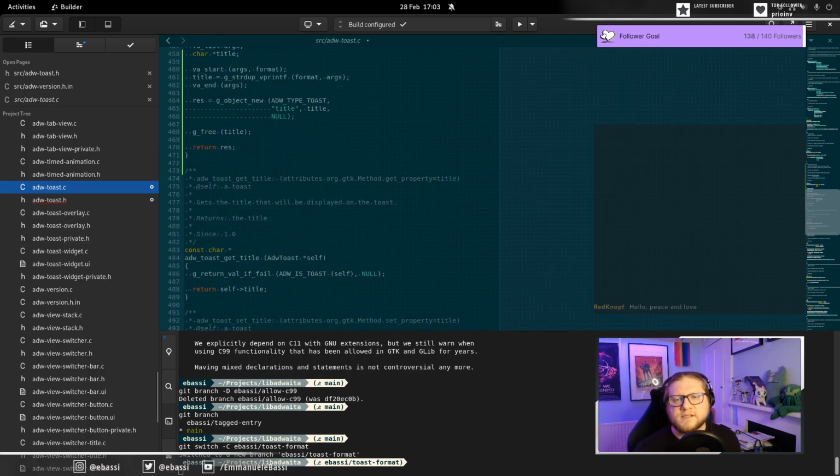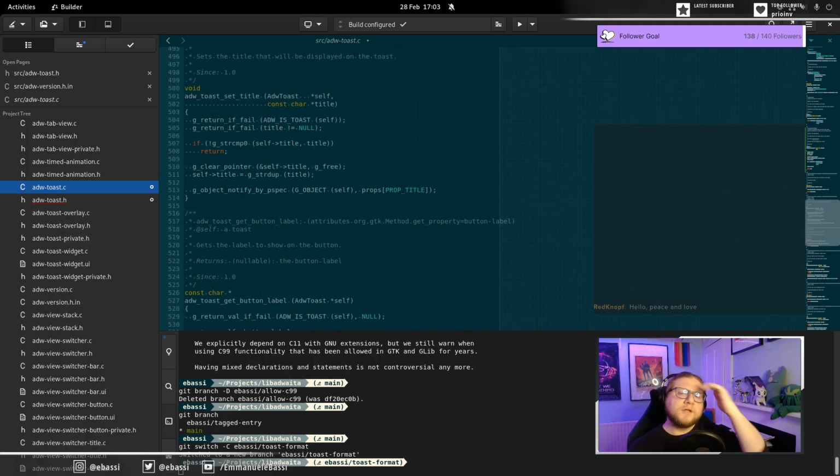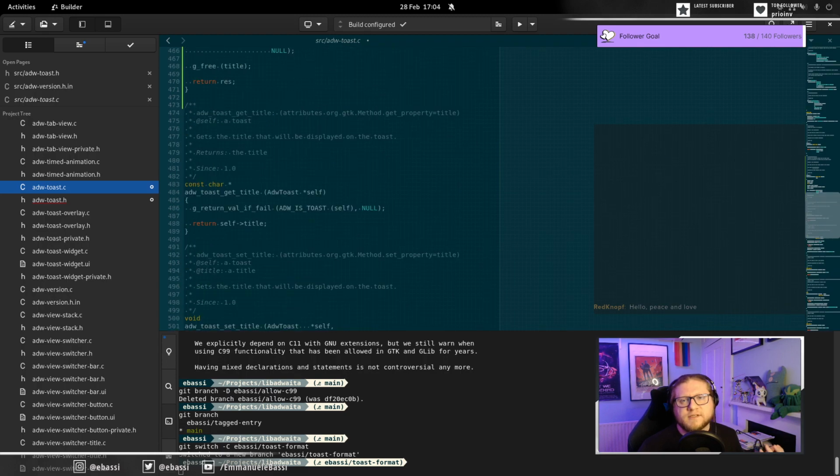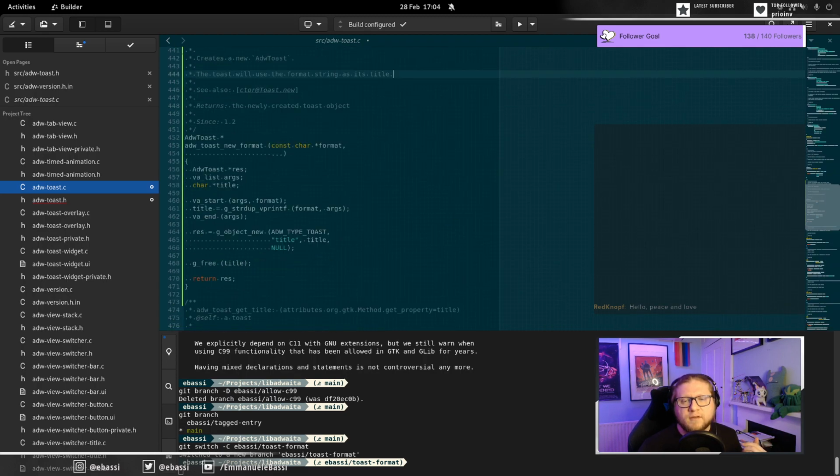Yeah, this is a very simple thing. We could conceivably think about adding a set_format_title, or set title format version of this function as well. But to be honest, it's more likely that people will use adw_toast_new_format than it is they will use new and then set_title_format.